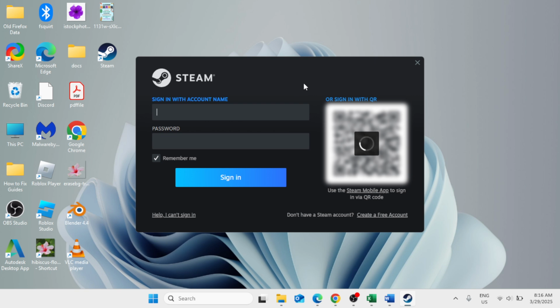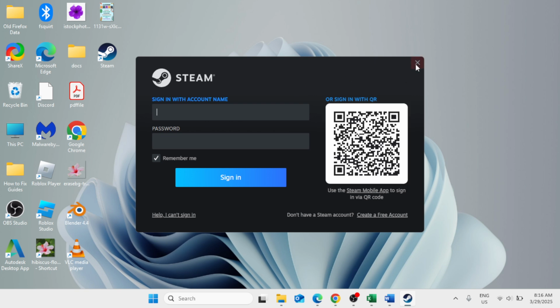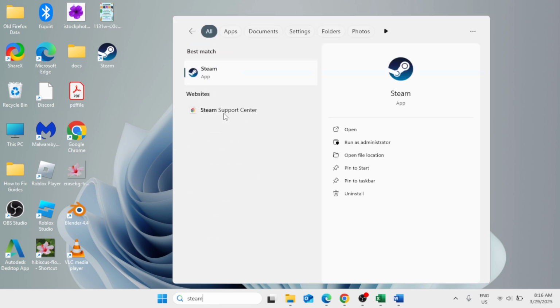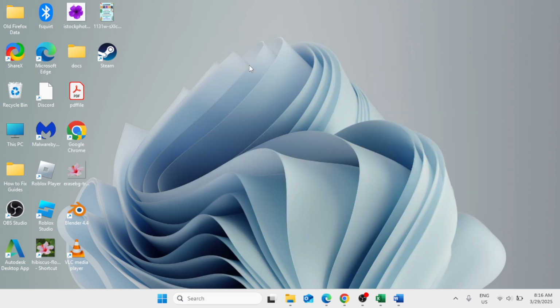Now to confirm that we have just installed this into our Windows, let's close this window and go ahead to the Windows search bar and type Steam. Now that will appear as an application. Click on that.